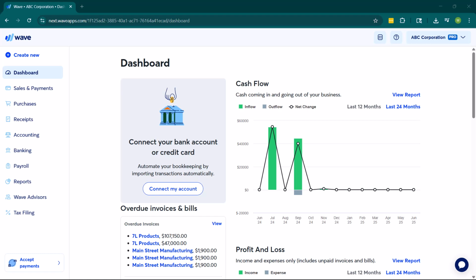And I'm the tax pro, and today I'm going to talk to you about adding vendors in Wave. So this is the Wave dashboard for ABC Corporation, which is a fake company that I use for these videos. I'm going to show you how to add a vendor in here.